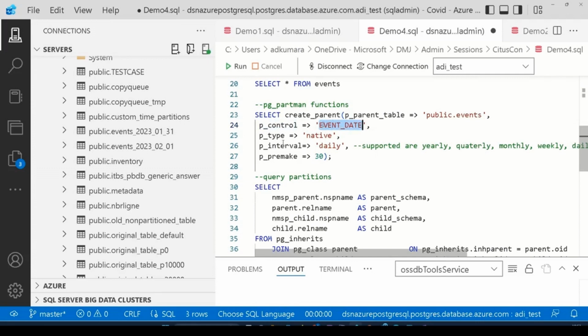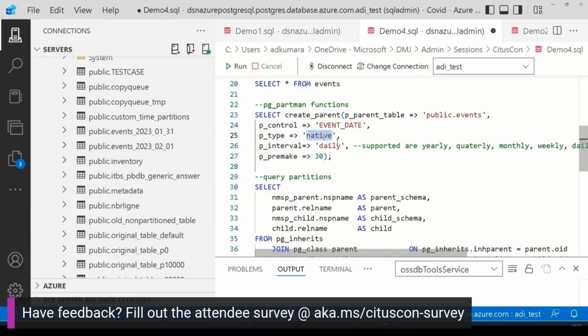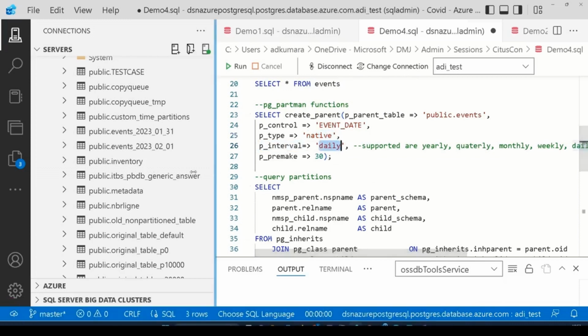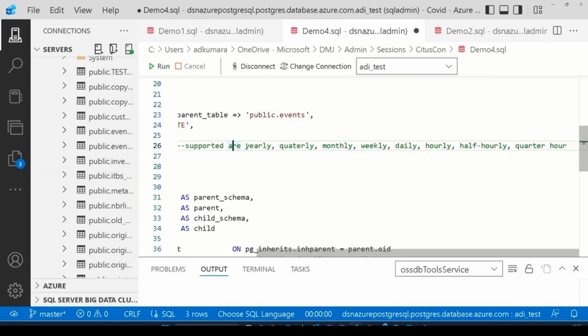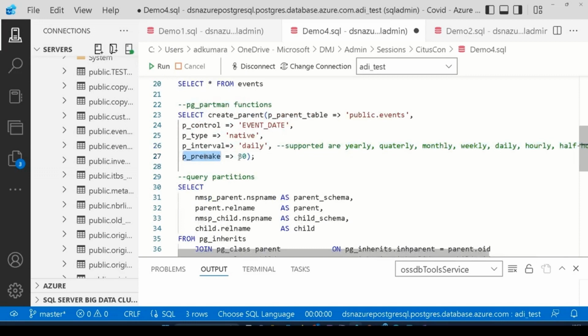p_control is the partition key. Type is the type of partitioning. It's either native or partman, and partman is for older versions of Postgres, lower than Postgres 11. Native is recommended for Azure Database for PostgreSQL. Interval is how big each partition should be. The supported values are yearly, quarterly, and you can see all of those supported values there.